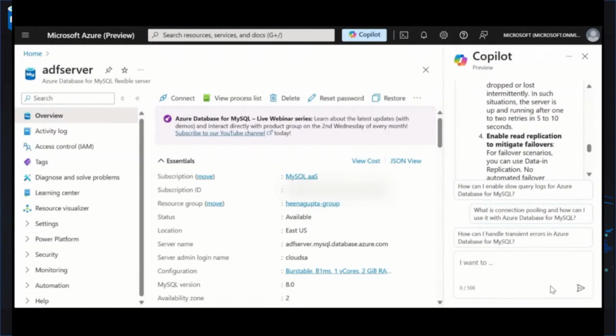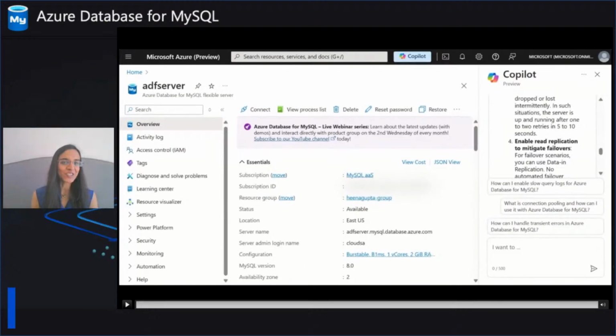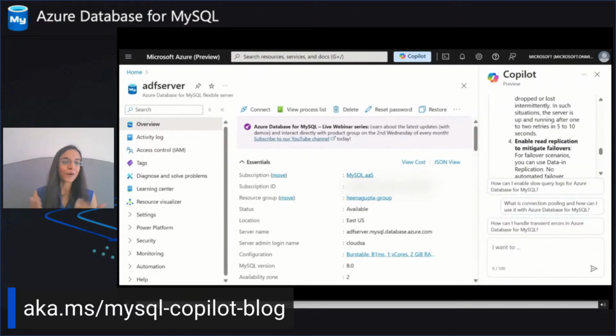experience. I strongly recommend you to go ahead and try the Copilot experience and enable tailored and custom insights for your workload. Thanks, Jim, back to you. And for more details, do refer to the MySQL Copilot blog.